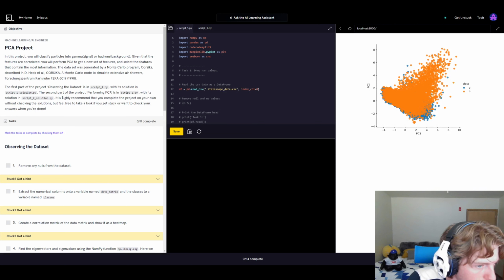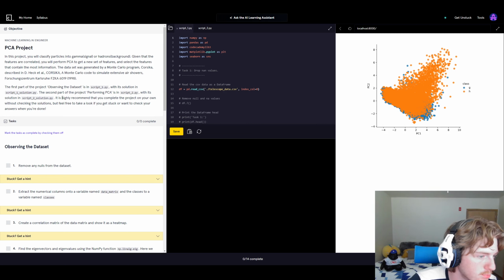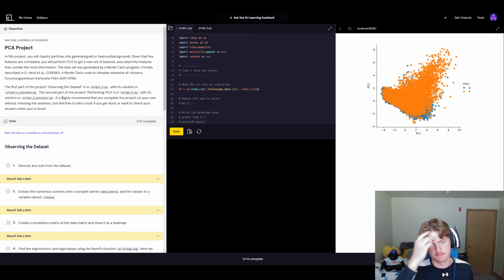The dataset was generated by a Monte Carlo program, Corsika, described in the paper Corsika, a Monte Carlo code to simulate extensive air showers. I'm not even going to pretend like I can pronounce that. The first part of the project, observing the dataset, is in script_1.py with its solution in script1solution.py. It's highly recommended that you complete the project on your own.